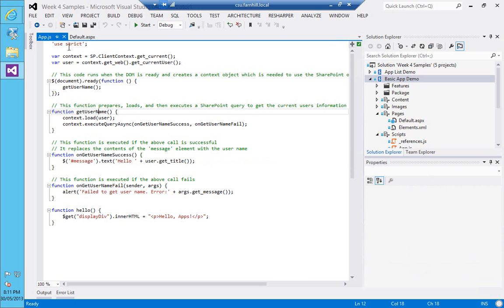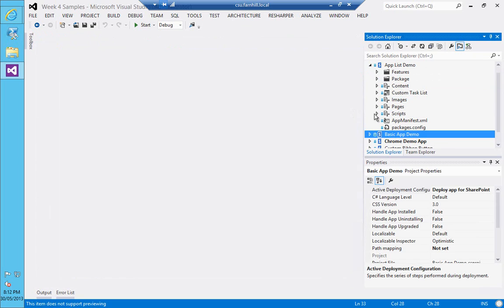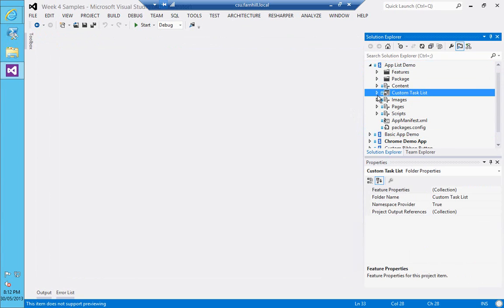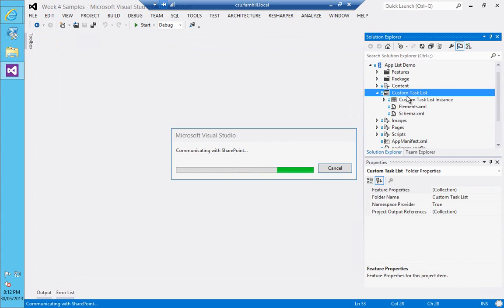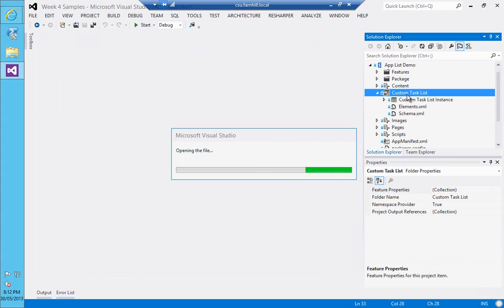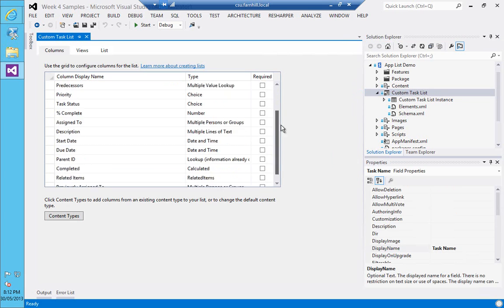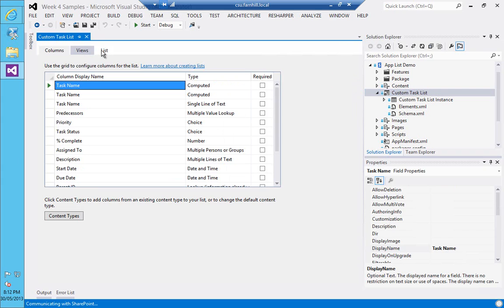Some other types of apps and things we can do with apps is we can do things with lists inside of apps. So if I have a look at my app list demo, you'll see in here I've got a custom task list. So if I open this up, and again we're going to talk to SharePoint, constantly talking to 365 to figure out what's going on, I get, here's a task list that I've created. And it's got all the fields there and all the views and all exactly the same designer as we had when we were doing a list for the server side. But this time it's deploying the list off into my app web.